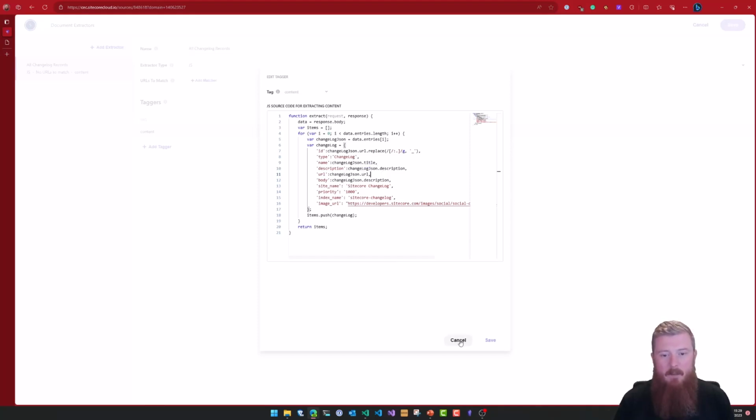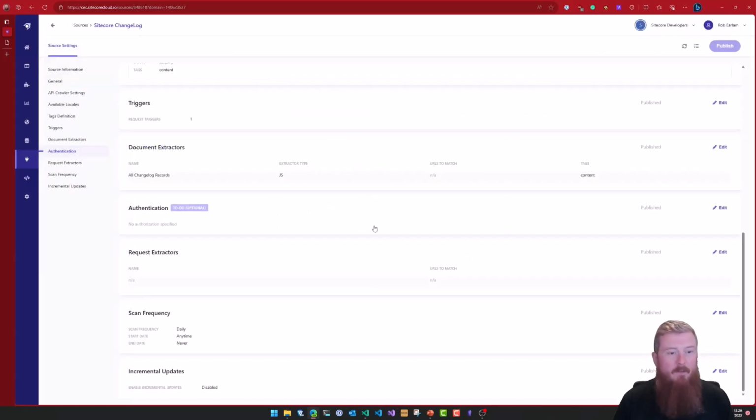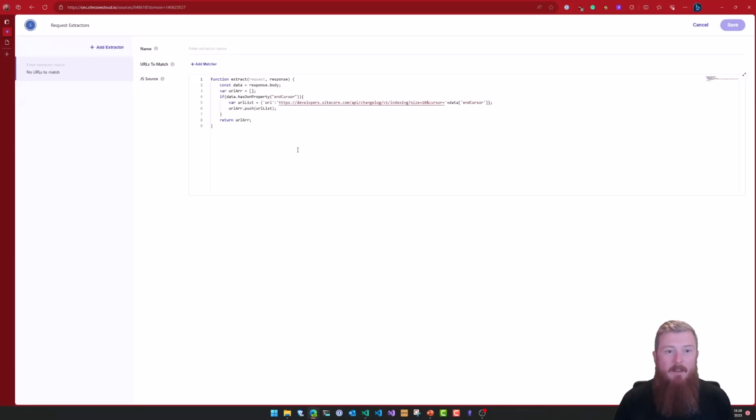What about the cursor? Well, if we come out of here, this is where we start to work with a request extractor. Here you can see we're processing the same URL already. So that URL we had for the trigger is going to come into here, it's going to be called, and we're going to get a response in this response.body object. From here, we're going to check whether it has that end cursor property we saw earlier. If it does, we're going to generate a new URL, which is going to be the same as before, size equals 10, but we're going to add the cursor equals and then the value from that cursor object passed back in the response. This is then returned out of the request extractor.